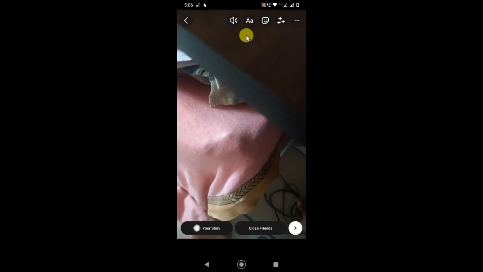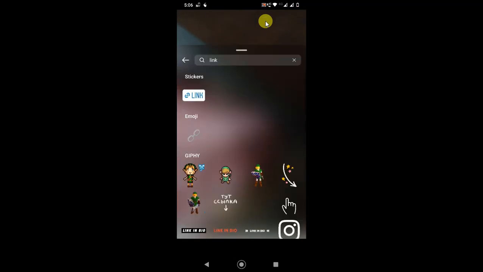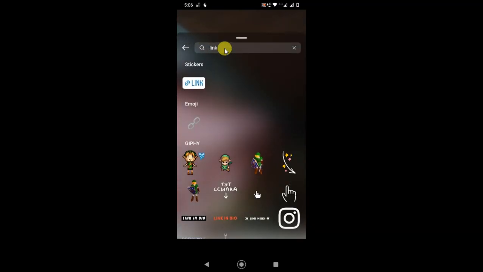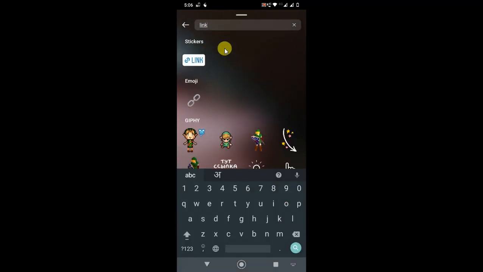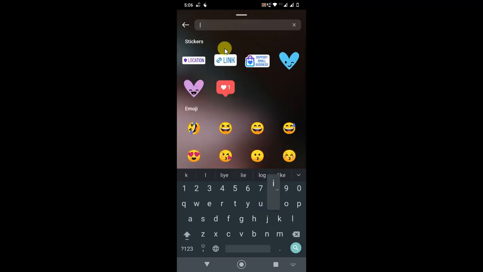So before that, to post a YouTube link on your Instagram story, you have to click on this icon which is called sticker. Now in the search bar you have to search links.